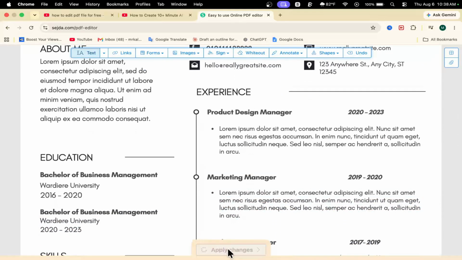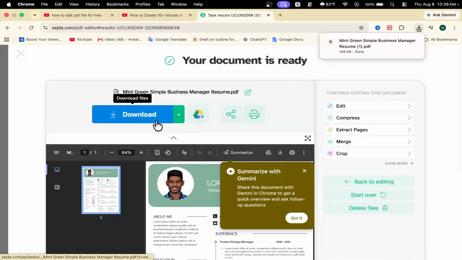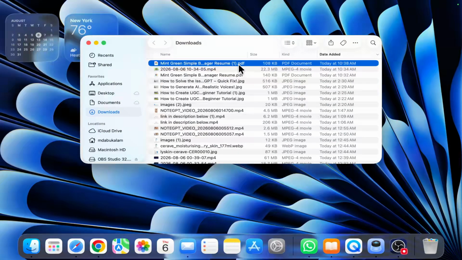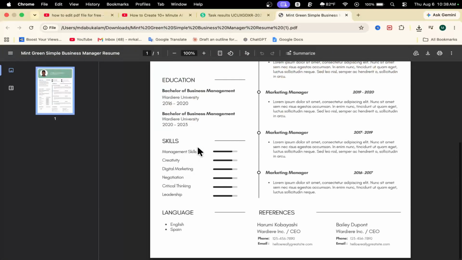Now click on apply changes. Then it's already going to download. Click on download. That's it. It's already downloaded. If I open, wow, it's working.